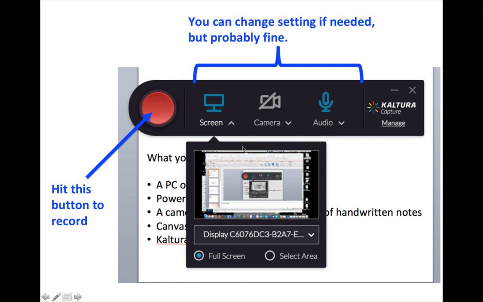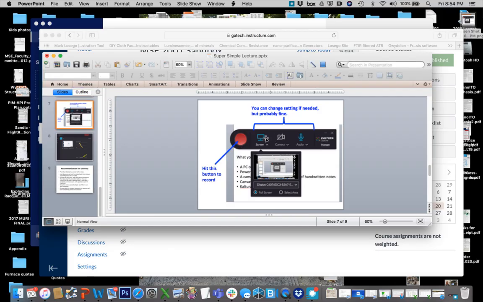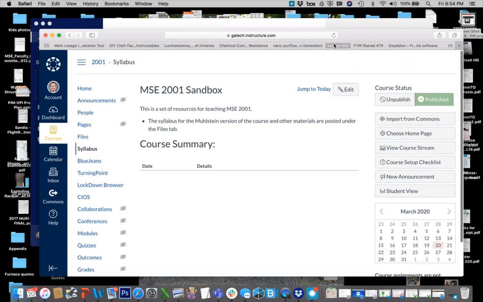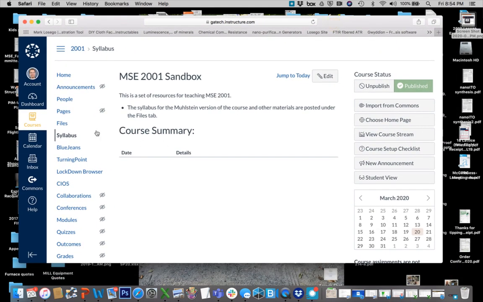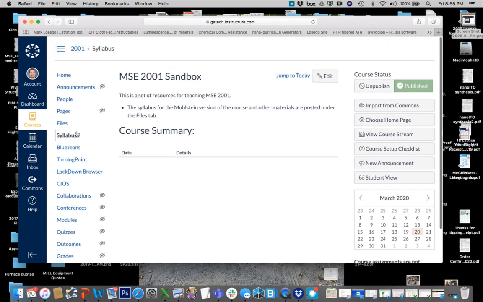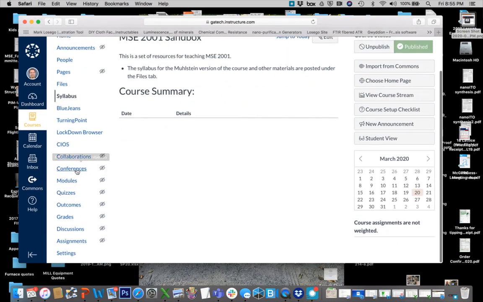So how do you actually do the recording? So you need this Kaltura Capture. So where's this found? Well, it's built right into Canvas. When you come into Canvas, what you need to find is My Media. So this is just a sandbox I've opened in Canvas, a fake class.